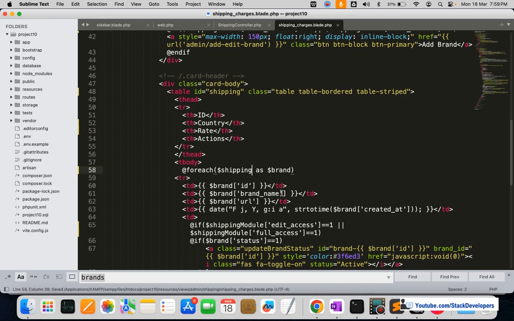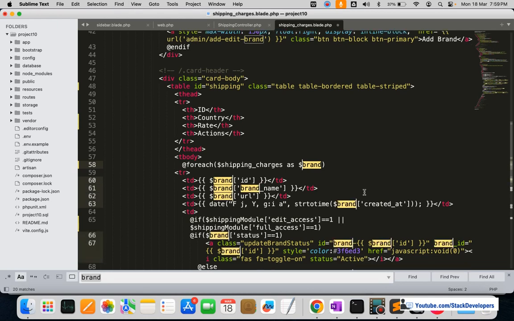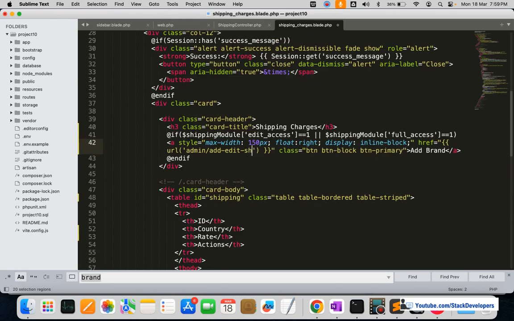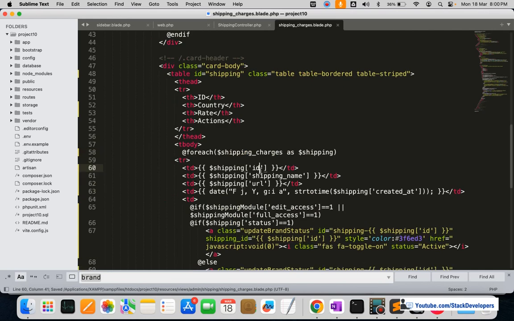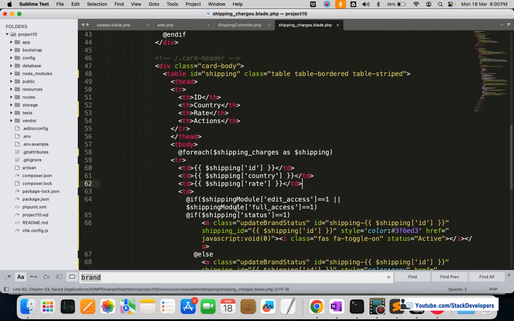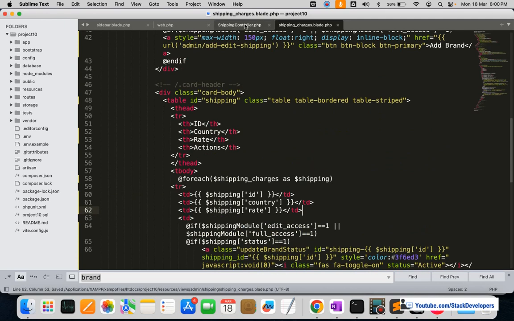Okay, so here we are going to add here the shipping charges, and brand also. Once again, what we are going to do, we are going to convert it to the shipping as well, like this. So after this first one is id, after that the country must come here, and after that the rate must come here. Okay, so here we are going to add here rate. This one is not required, we can remove this one. And after that, shipping module. So shipping module is required here.